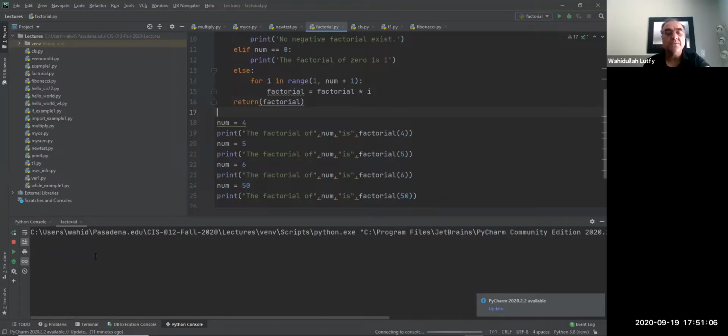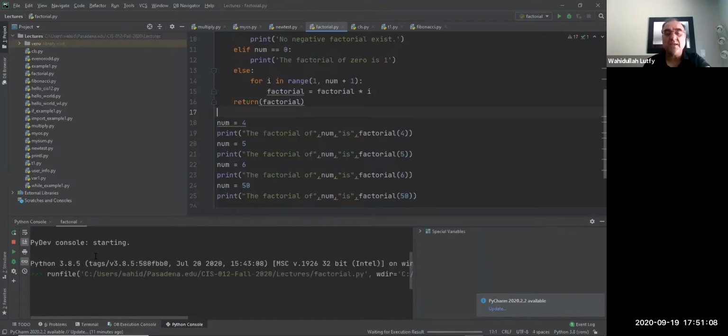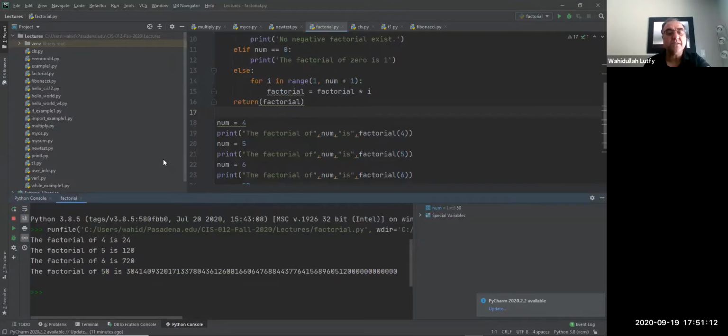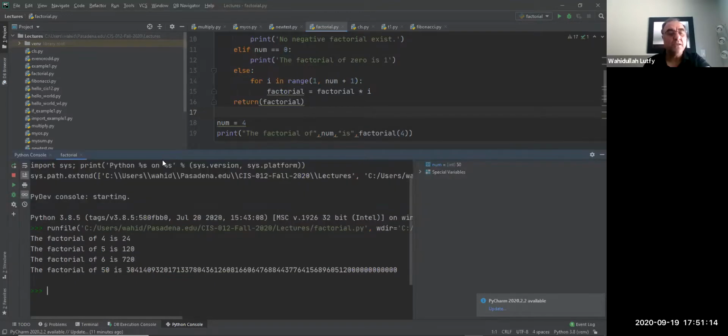Once it shows the output, I can even resize this if the window is not big enough, so I can see the output. Notice that it runs in a Python virtual environment, and the full run command is this, and it says Factorial, and the working directory is the current working directory. The working directory is important because it finds your modules in that directory.